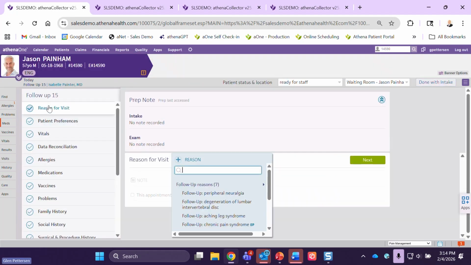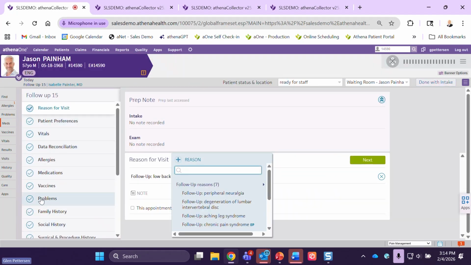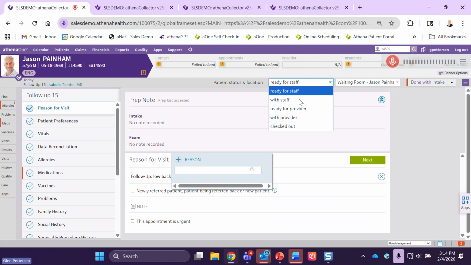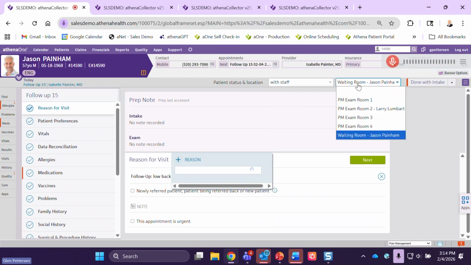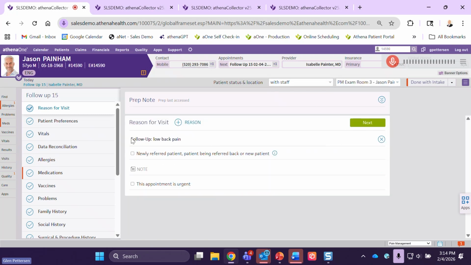Once again, I said athenaOne is very big on task lists. So now I'm down in the visit, and you can see there's a task list on the left-hand side. Let's let everybody know that the patient's with me now in exam room number 3. These are the items that I'm going to document, but I did some of this during prep. And we said the patient's here for some low back pain.